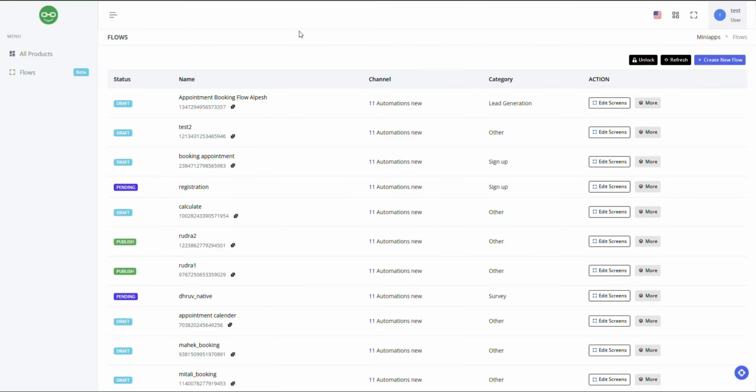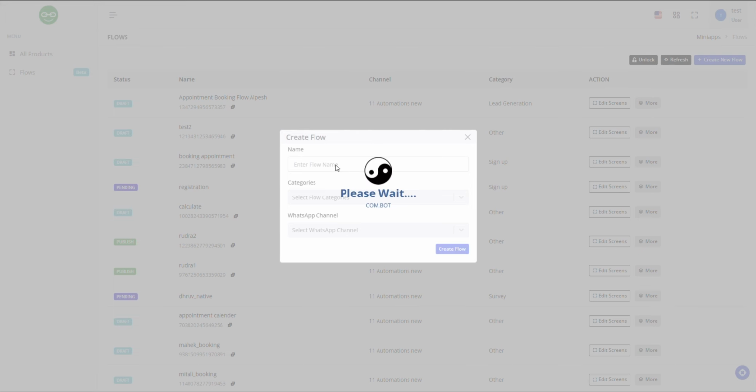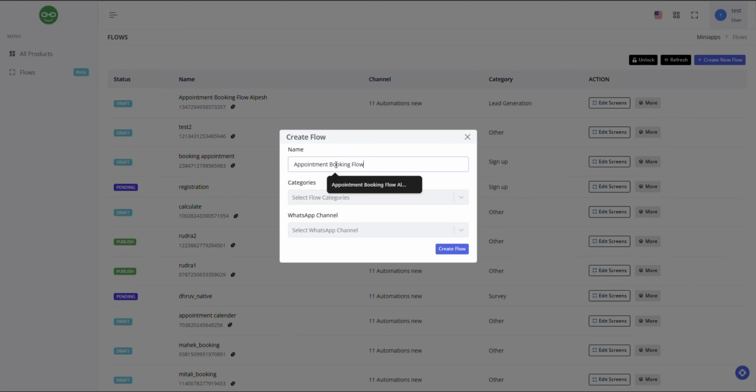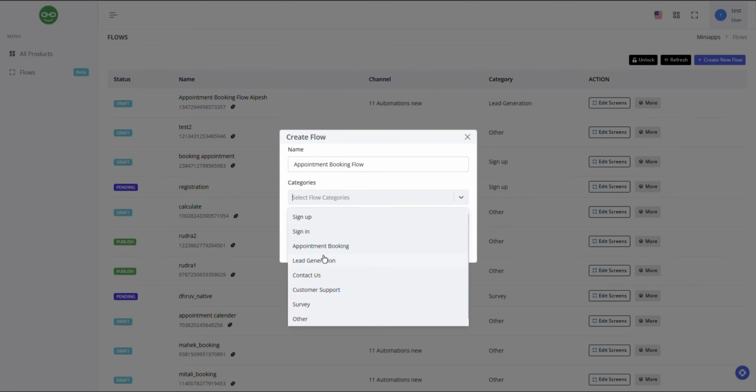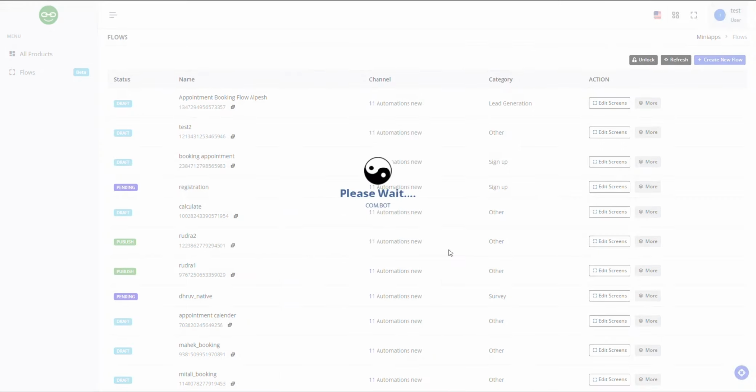So, hello everyone. Today we will see how you can create the appointment booking flow in Mini app. So, let's get started. First, you need to create one flow. The flow name should be the appointment booking flow. Select the category, booking appointment. Select the channel in which you want to create, and then create the flow.